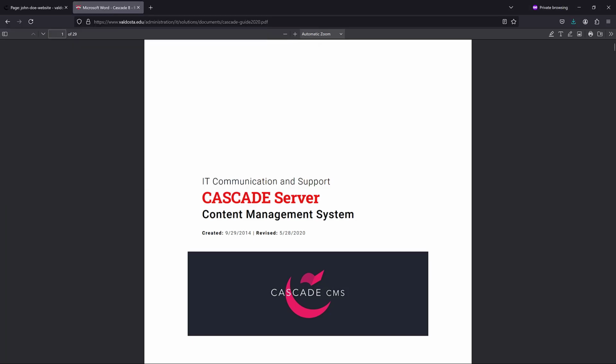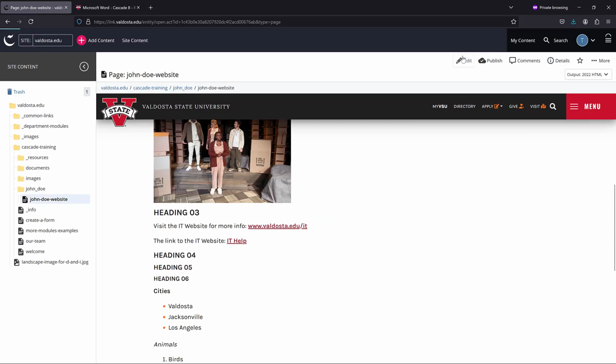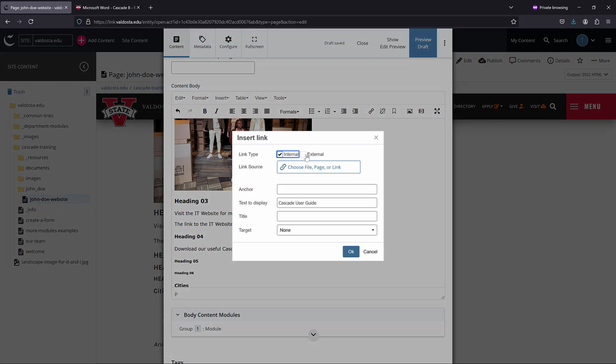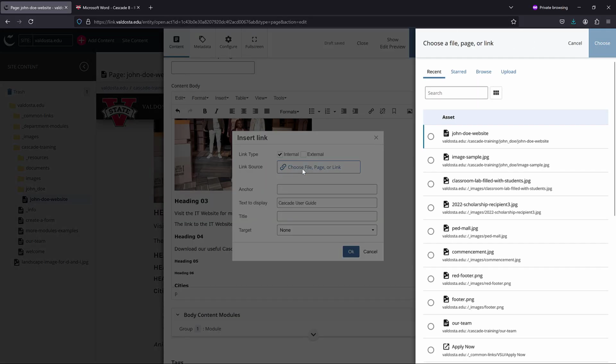Now let's go back to Cascade and edit our page. Click on the edit button and scroll down to the content body. Create a new paragraph after heading 04 and type in download our useful Cascade Guide, Cascade User Guide. Then highlight Cascade User Guide, click on the insert edit link icon, and for the link type, we will use internal. Click on link source so we can upload and insert our PDF file.